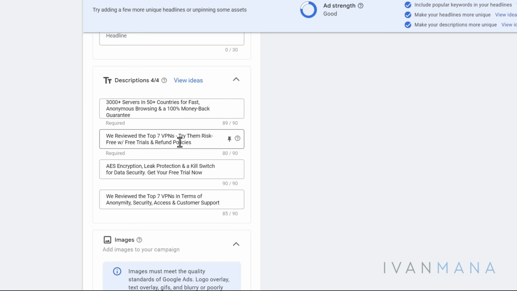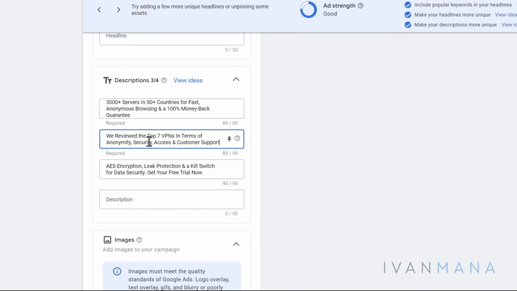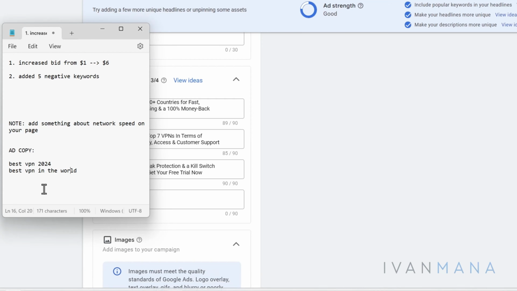3,000 countries for fast. We reviewed the top 7 VPNs, try them risk-free. So again, here, right, people are probably not ready for free trials and refund policies. They're just not there yet. So in fact, what I'd like to do is let's just replace that like that. And then a good practice would be for you to also come in here and leave add notes. So actually we can do it here.